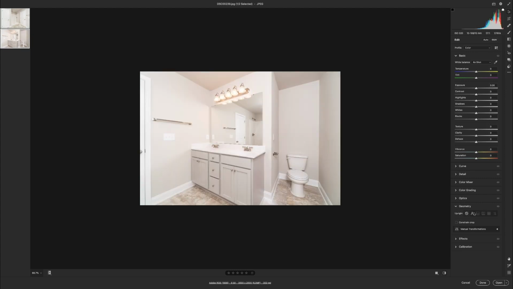Okay, let's go to our geometry here and fix the verticals. Try automatic. Try vertical. So let's teeter between the two. All right, I'm going to do this one with the guided. So draw a line down that part and here. When I release, it should straighten up, which it did.